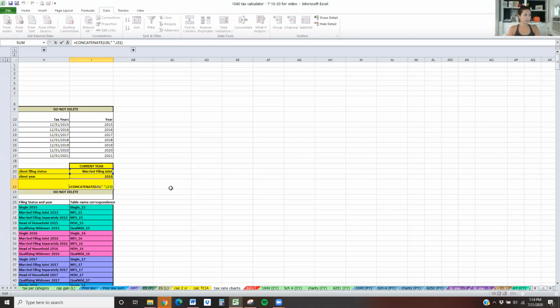So you type equals concatenate, and then you pick the cells that you want it to combine. So I-20 is married filing joint, and then comma, whatever you want to be next. So it's parentheses and then a space, so that there would be a space in between what information was named in those cells. And then I picked the next cell, so comma, and then the next cell, which was 2019, and then end parentheses. So when you hit enter, your result equals married filing joint 2019.